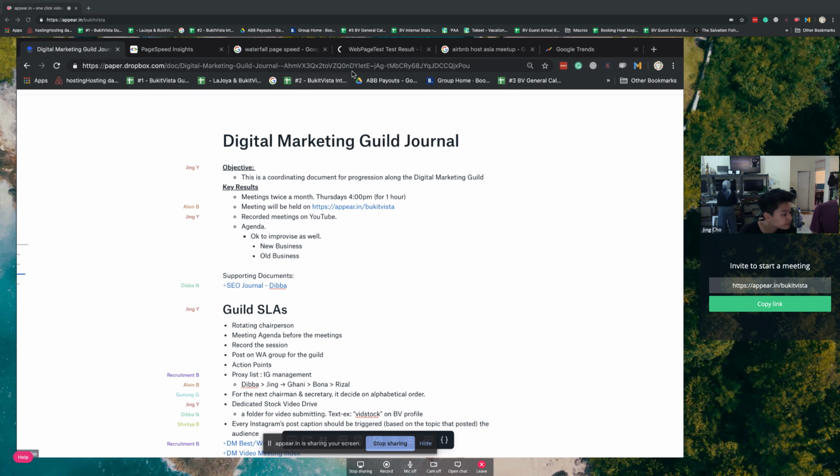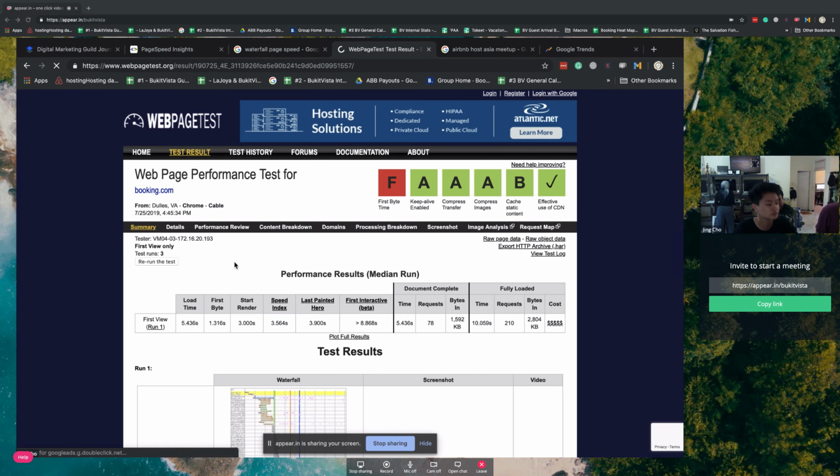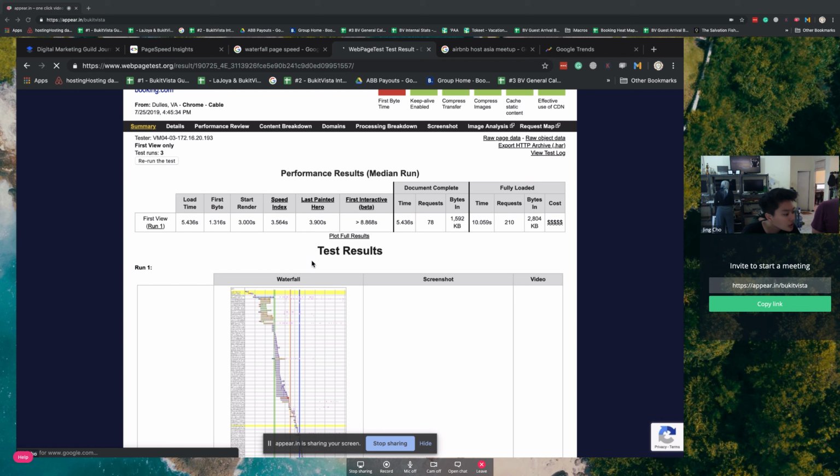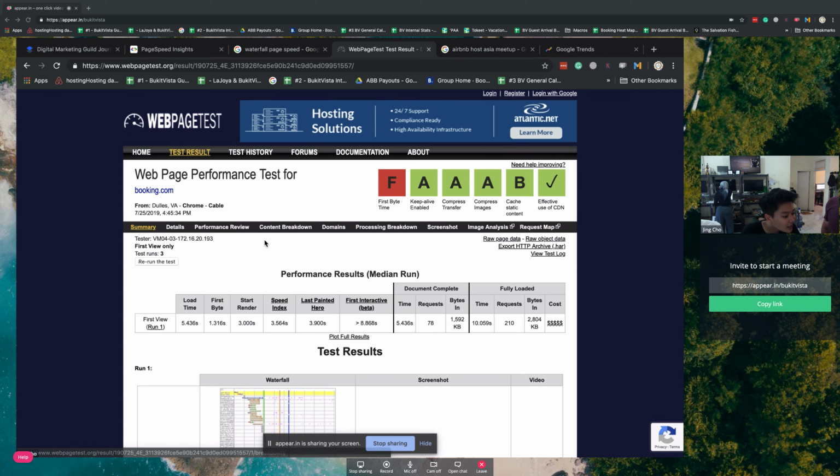Let's see what the webpage test result is for Booking.com. F! That's hilarious. But see, they got their act together. It's a 5-second load time. It's twice as fast as us on a much bigger site. Yeah. So, okay, let's take a look at their waterfall.